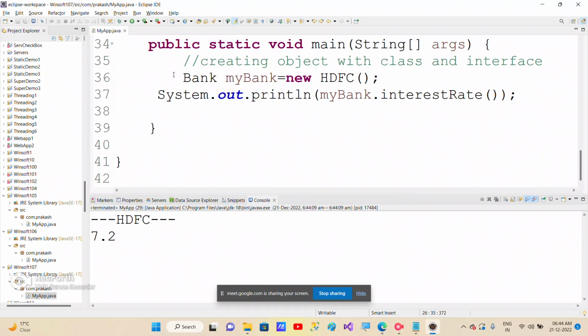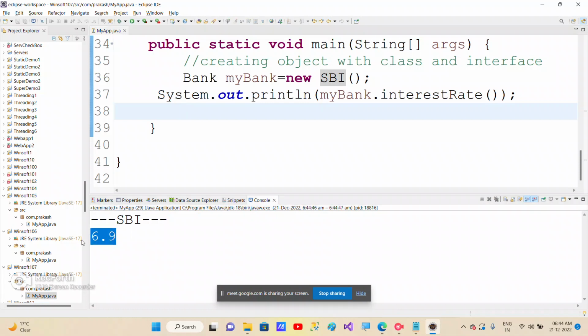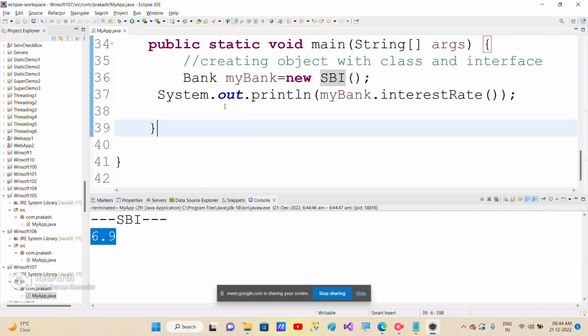Later I realized that SBI is offering less than HDFC, so I can simply switch to SBI. Generally, in a normal scenario, it would be SBI myBank = new SBI, the general way of creating objects. But since it is dynamic polymorphism, I need not write the whole thing. I just need to change this bank with SBI. That's it, my job is done. You see, guys, this works like a switch. Now run it: it shows 6.9 from SBI. We are not changing the whole object this time, only the type of bank that I am using or switching.